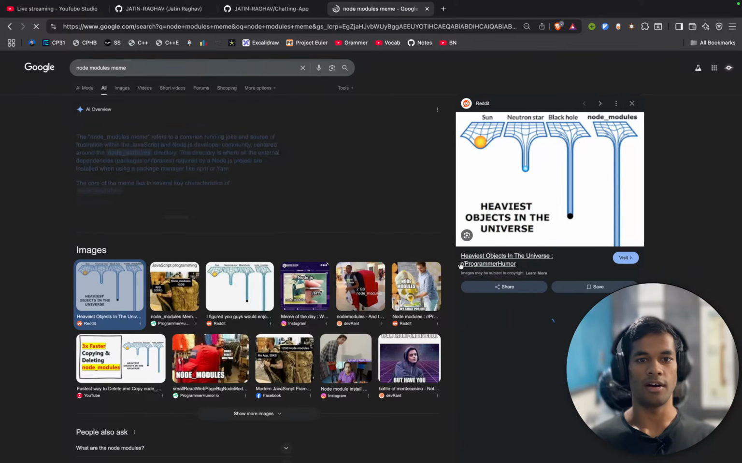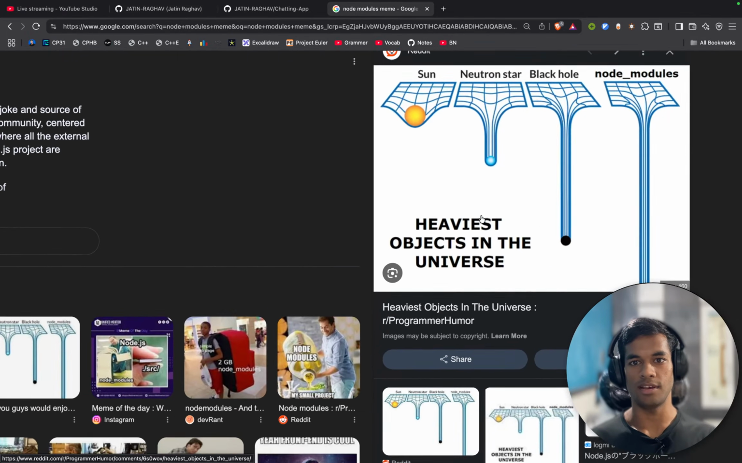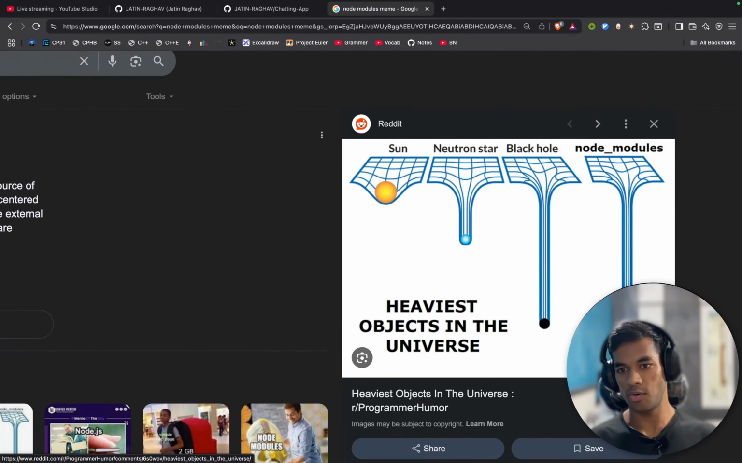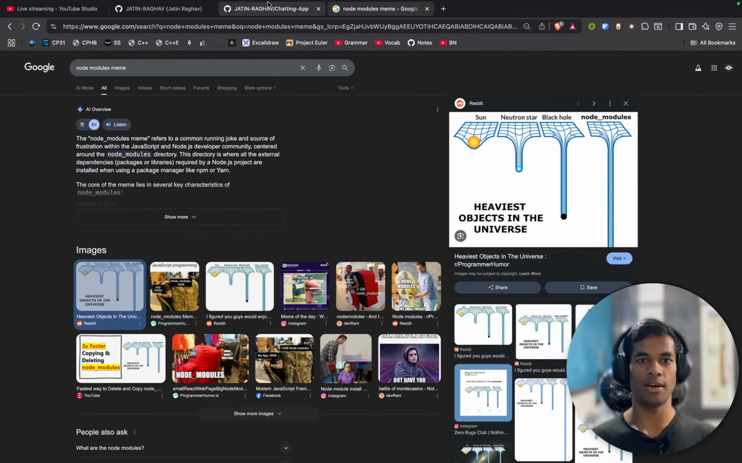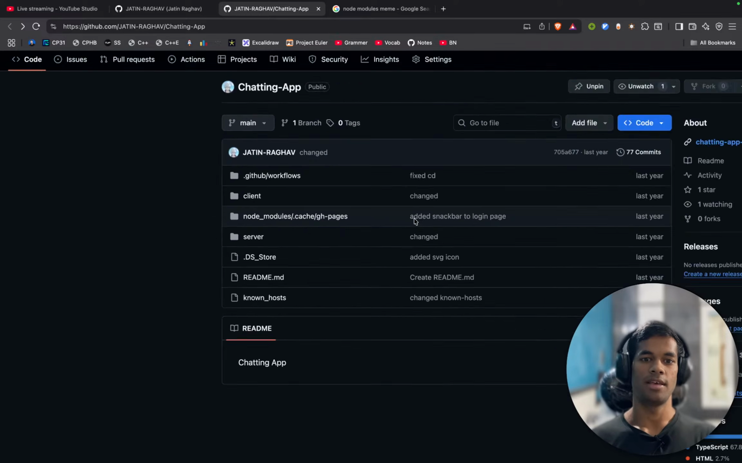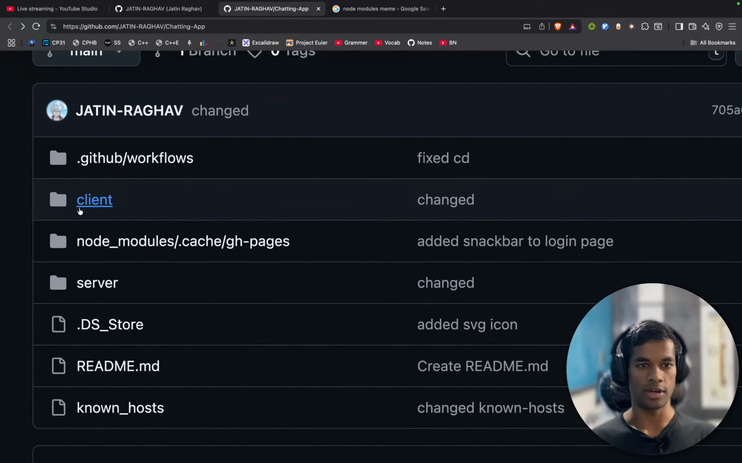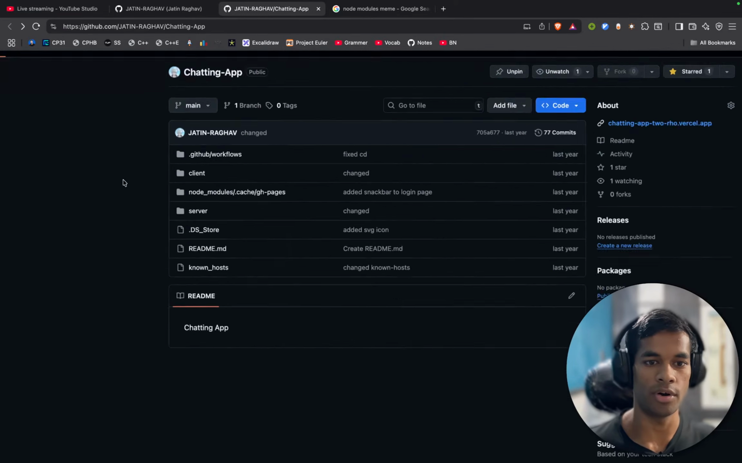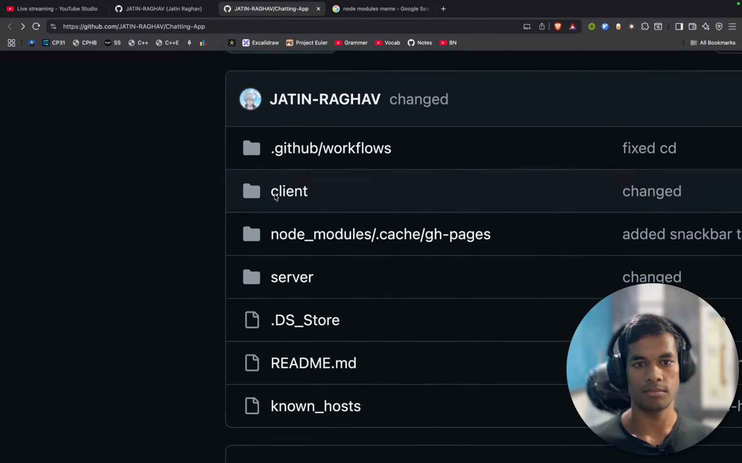Node modules are very heavy. As you can see, the heaviest objects in the universe: sun, neutron star, black hole, and then node modules are heavier than black holes. So you should not add your node modules directory onto GitHub, because if someone wants to run your project locally, they can just npm install all the modules.